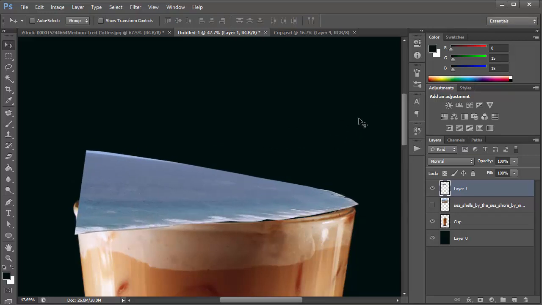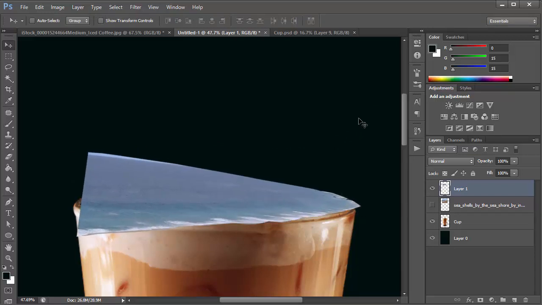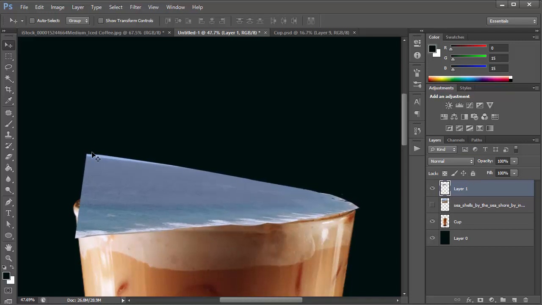Okay, cool, something like that. Make sure it covers the whole thing. So let me just move it with my arrow keys. Okay, and what we're going to do is we're going to actually cut out the unnecessary part.